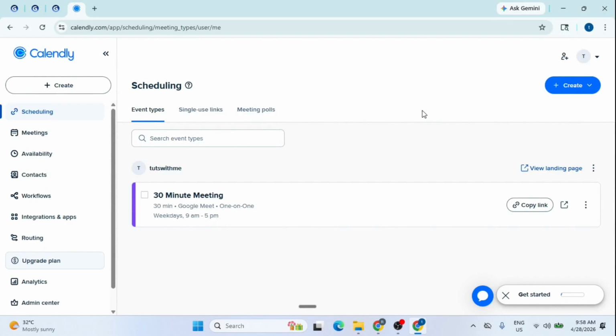In this video, I will show you how to add a Calendly booking link in Gamma AI. Let's get started. First, I'll go to my Calendly dashboard and find the meeting type I want to share. I'll click Copy Link to save it to my clipboard.